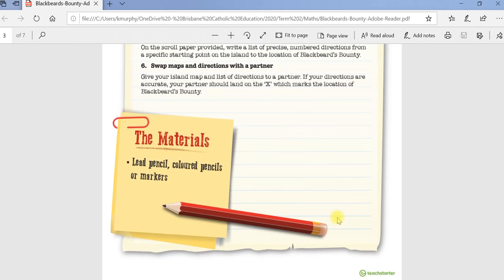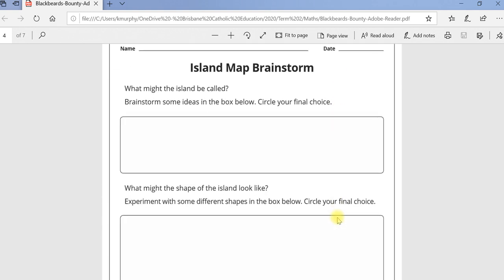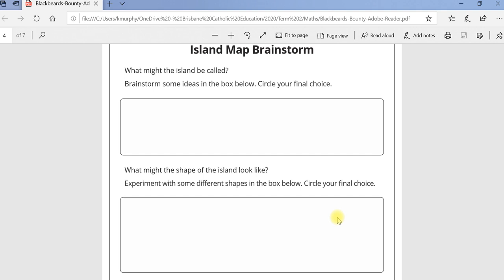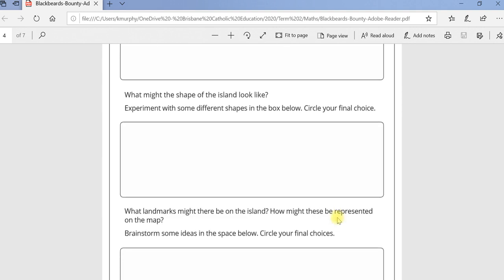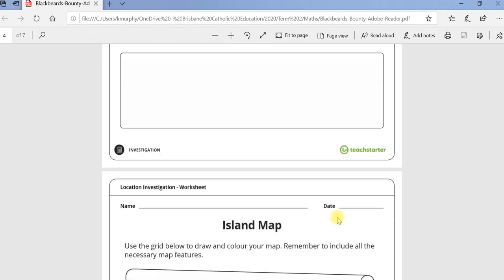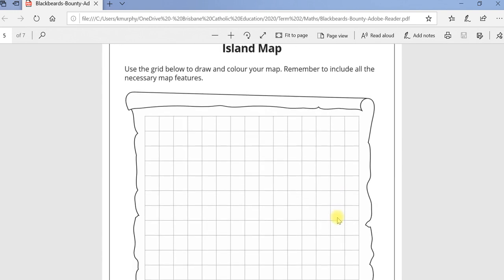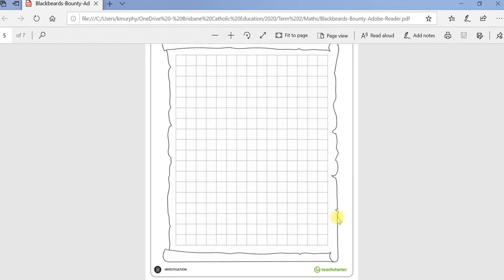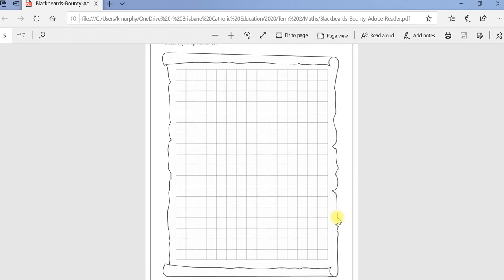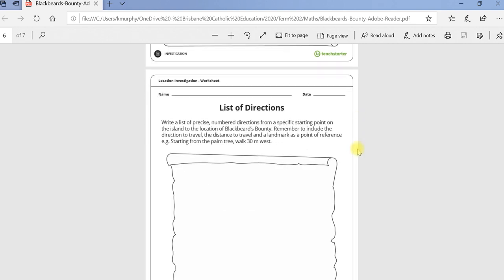All right, so you will need coloured pencils. So here's a page that you can use to brainstorm your map. Have a think of those. And your page looks like this, where you will need to draw your map. Now, the island doesn't have to take up the whole entire square, but it'd be good to have a fair chunk of it on there, because you want to have 5 different locations on your map.